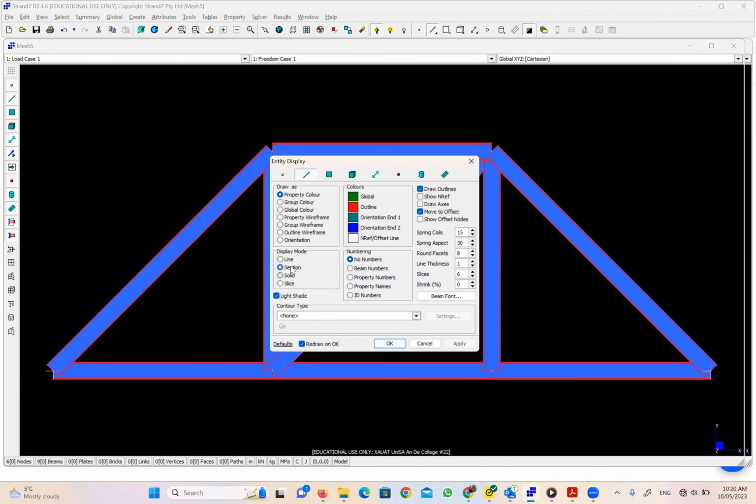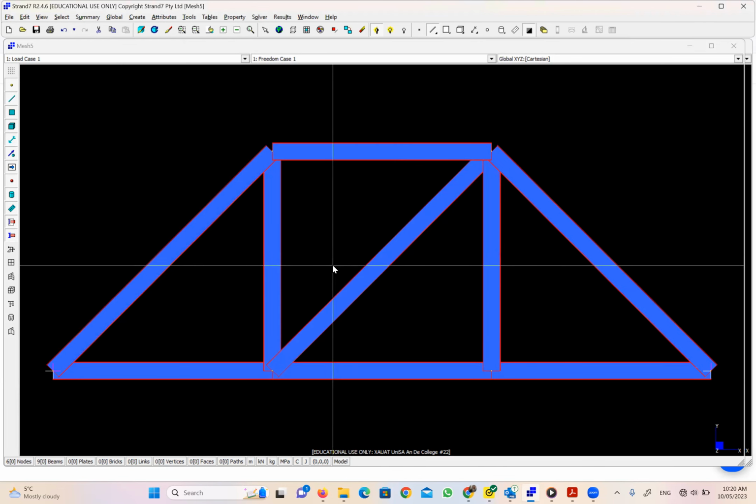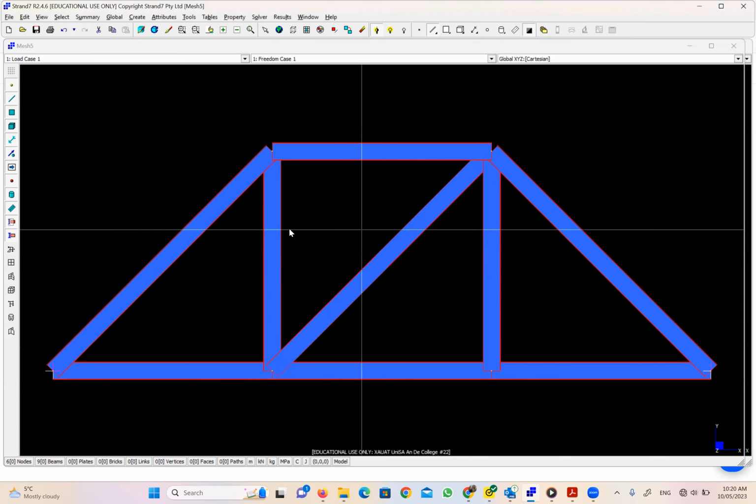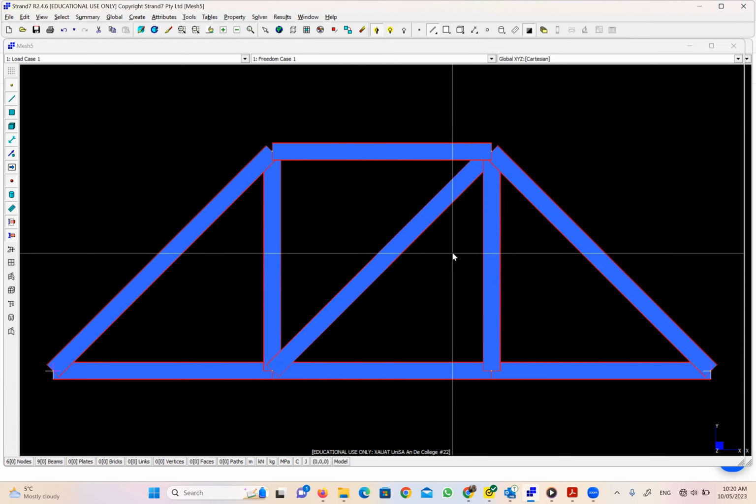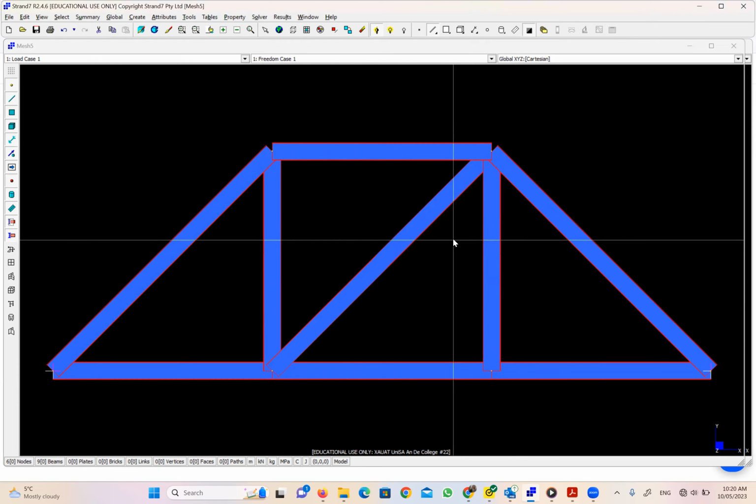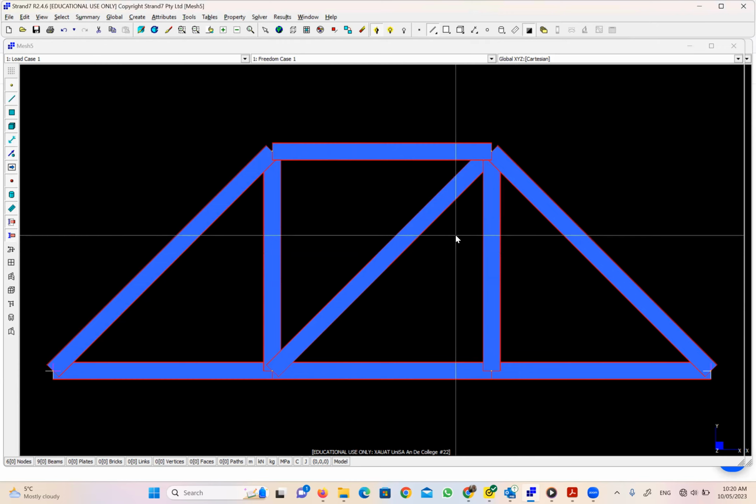If it is solid or section, it will show the section we have already selected. So because we have selected UB, this is the shape of the members. Okay. Now, what is the next step after we define the materials and draw the geometry? The next step is to define the loads.